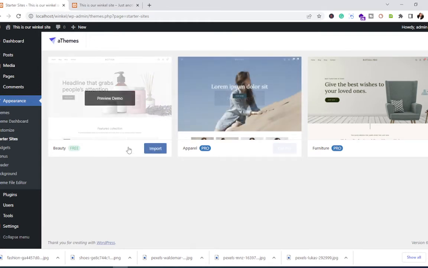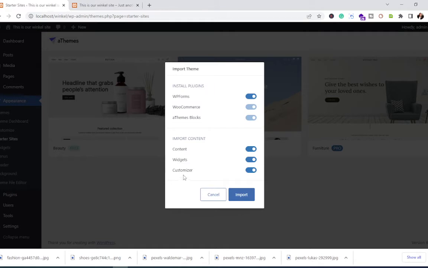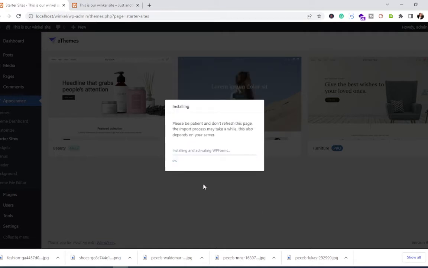Let's see what's gonna happen here. I think this one will be fine. Free. This is free. Okay, so import. It says please be patient and don't refresh this page. The import process may take a while. This also depends on your server. Okay, so my server should be quite slow today. I hope that it installs and gives us what we want.